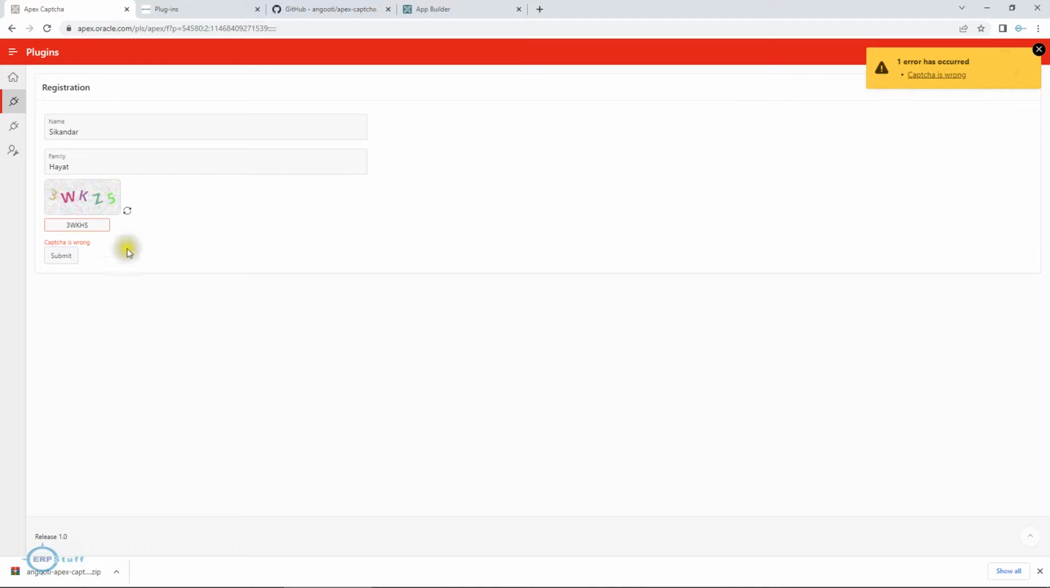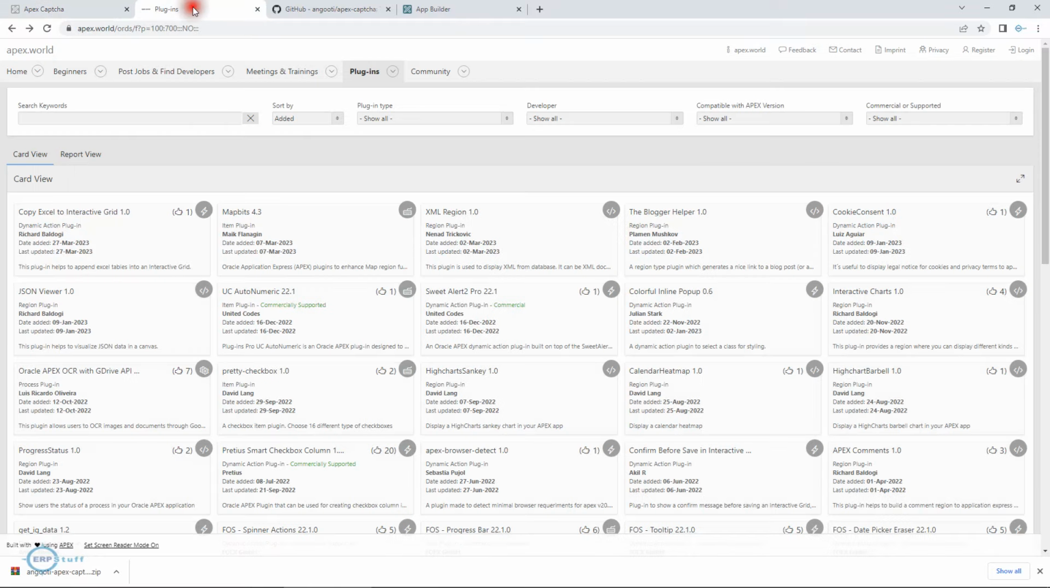Right. So to get this functionality now, we will be going to plugins. This is the Oracle website apex.world, where people upload their plugins. If you see here, a few are commercially supported as well. That means you will pay, and you can get support and things like that. And others are freely available. You can just download them and use them, right? So let me try here, CAPTCHA.